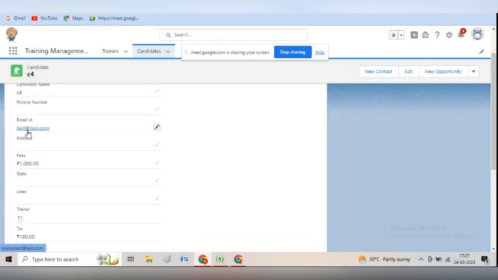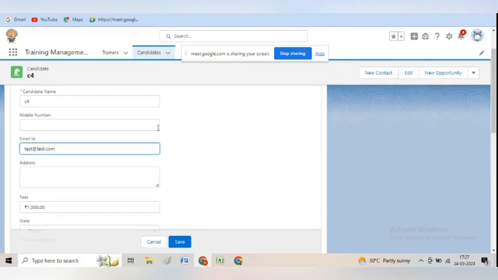Email ID and fees. Yes. So the validation is, we want both the fields to be filled, right? If any one field is filled, no issue. Both the fields are filled, no issue. And both the fields are blank, then there is an issue.